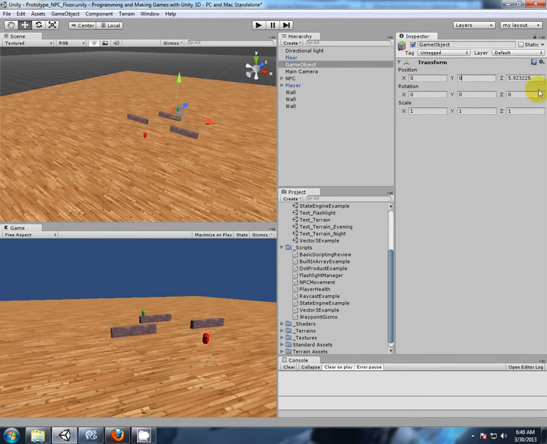So let's create an empty game object. Zero it out. Let's call this waypoint. Okay, and we'll give it our waypoint gizmo script.